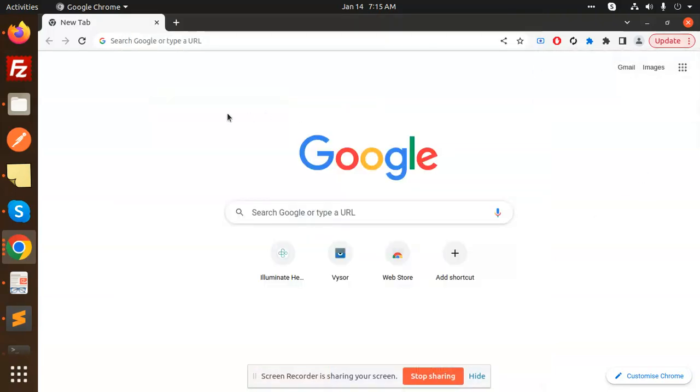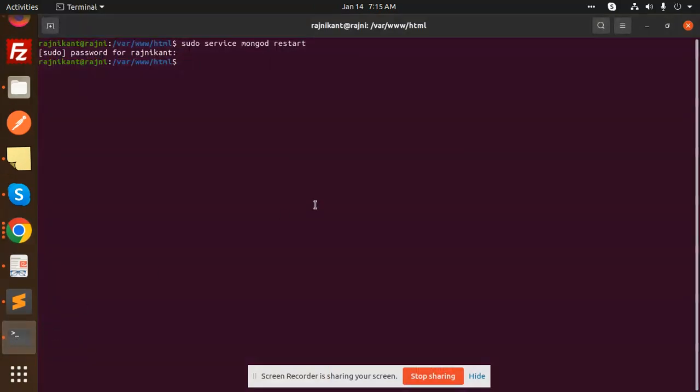Hello friends, welcome back to the new tutorial of MongoDB. Today we are going to learn about the CRUD operations in MongoDB using the CMD command line.